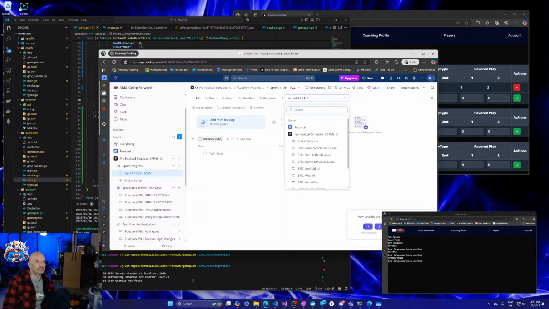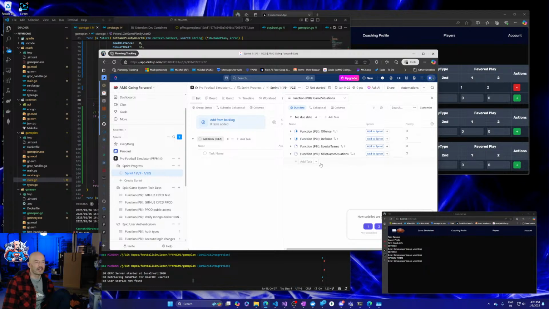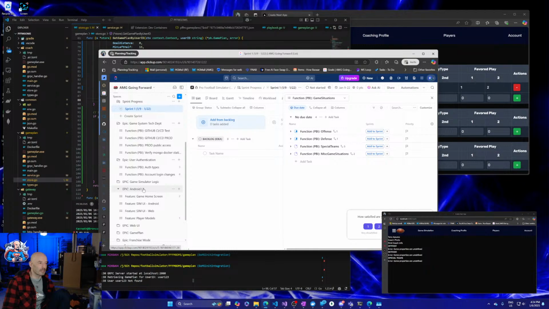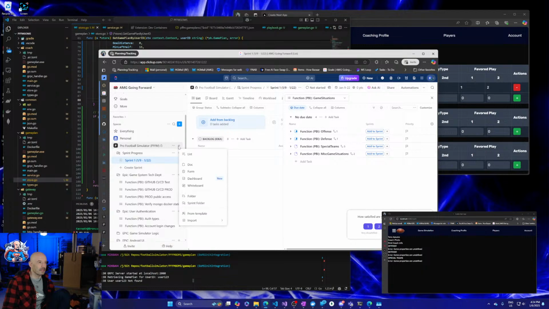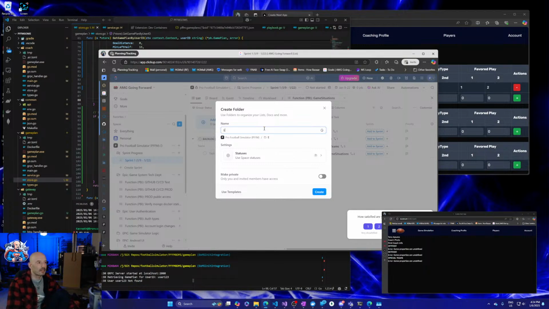Add from backlog. Let's go to my game plan. Boy, I don't have game situations. I need to get some stuff in here. Offense game situation, defense game situation. We need to do a special teams game situation and miscellaneous, but I don't have that to work on yet. So let's go add some things to my sprint. I've got to add some items to my game plan, which means I probably need to add epic playbooks. Let's do that. I haven't even gotten a playbook in here. I started developing it, but I don't have it in here.